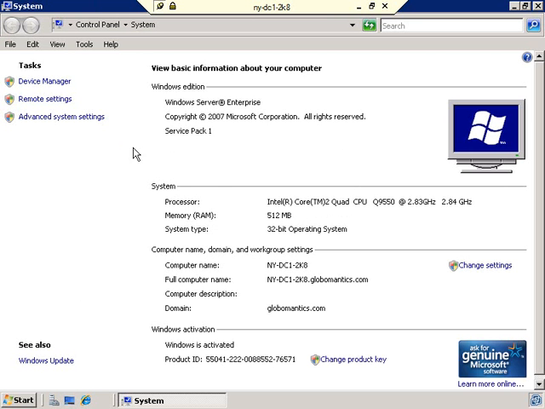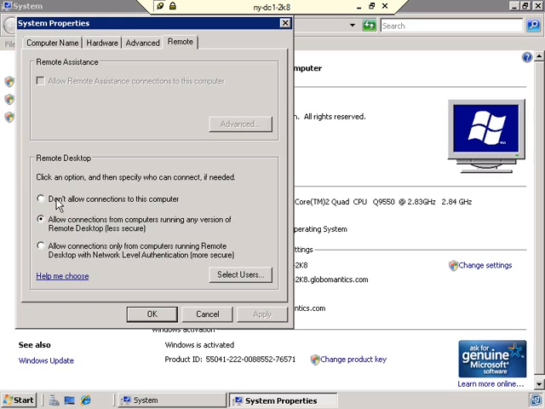In the System utility, we have a link for Remote Settings. I'm going to click that link, and it's right here that you can choose. By default, it will say Don't allow connections to this computer. We can choose to allow connections from this computer running any version of Remote Desktop, or we can allow only connections with the latest version, which has network level authentication.